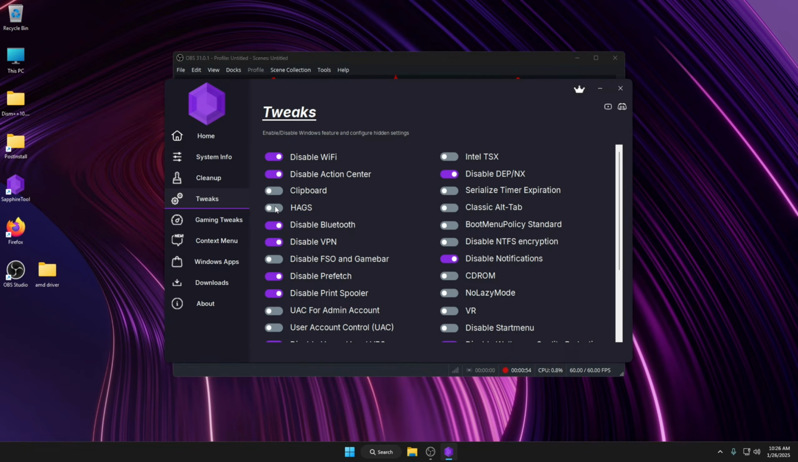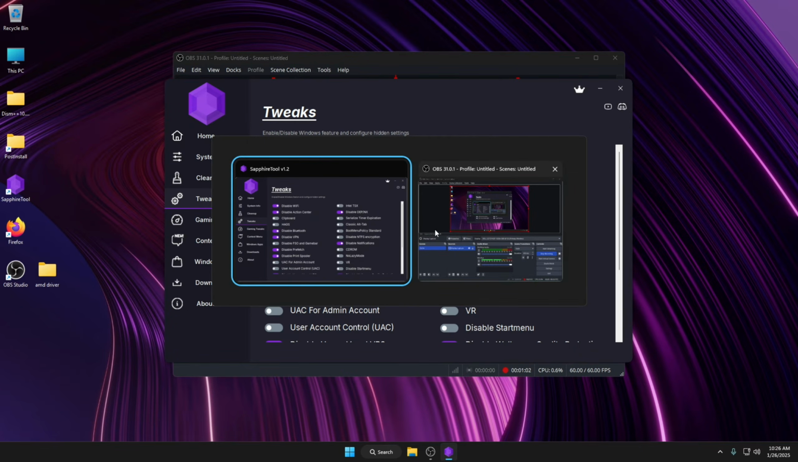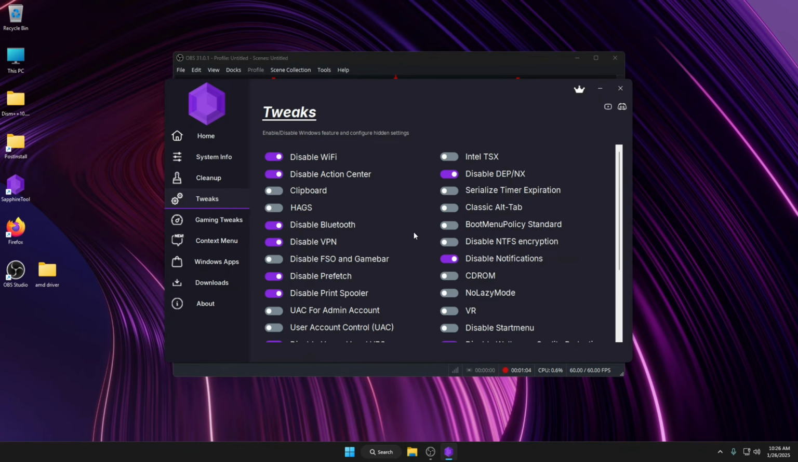Classic Alt-Tab, you should pick this if you're not on 24H2 and you do not like the immersive UI for Alt-Tab. You can untick it if it is ticked by default if you prefer the new one. Disable Bluetooth. Untick this if you use Bluetooth. Boot menu policy standard. Tick this if you don't like the old one.